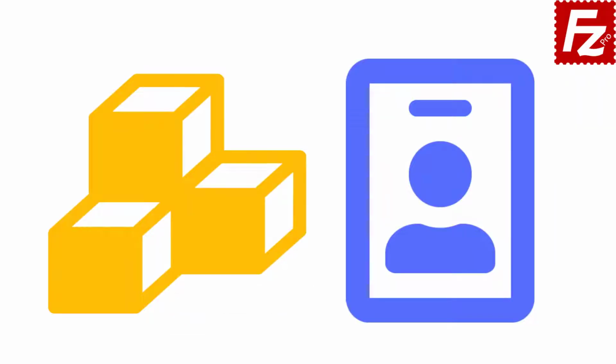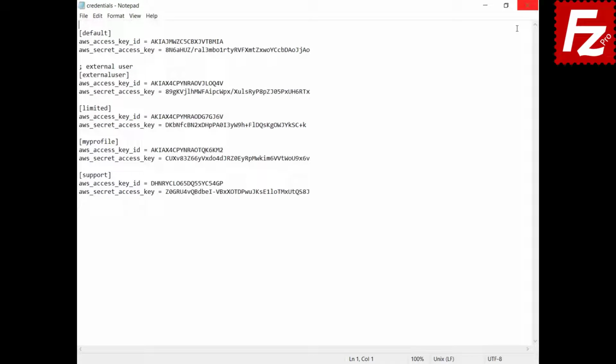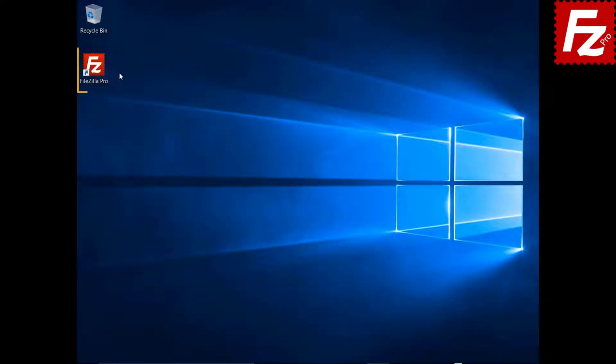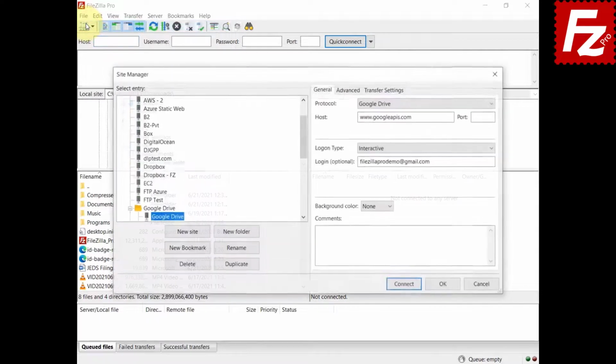In this tutorial, you will learn how to use AWS config and credentials files to connect with FileZilla Pro. You can authenticate with an AWS profile using the credentials or the config files. If a profile setting is both in credentials and config files, FileZilla Pro will use the profile setting in the credentials file. Launch FileZilla Pro.